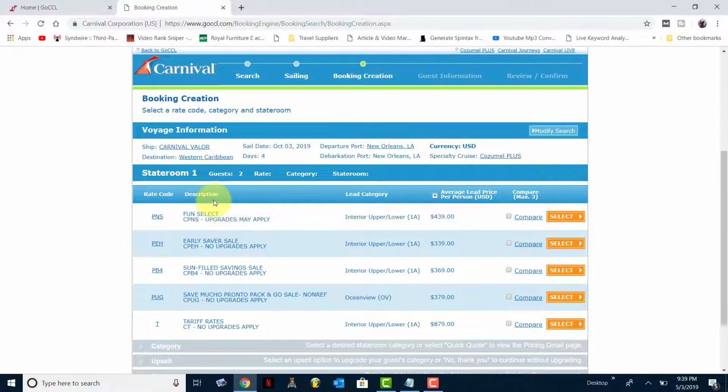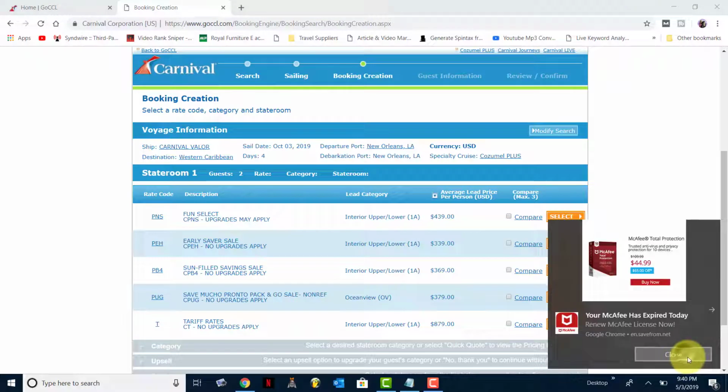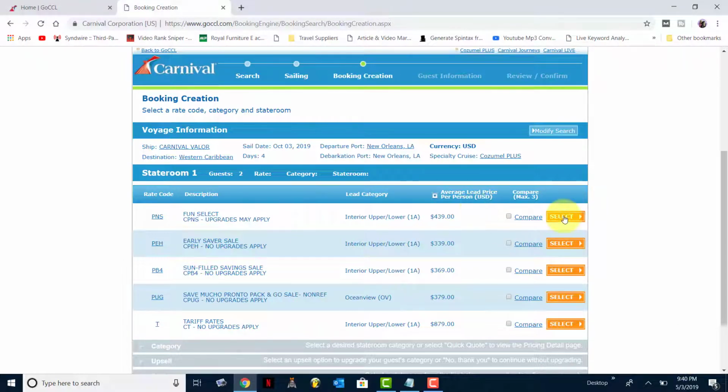You're going to select your rate code for your cruise. If you want to do Fun Select, I always like to select the first option, the one that comes with the upgrades. You want to give them a quote that has the option for upgrades. These other lower options don't have upgrades, so I always like doing the Fun Select. If they want to upgrade to specific cabins or add on to their cruise, they can. So let's say we're going to select this one.